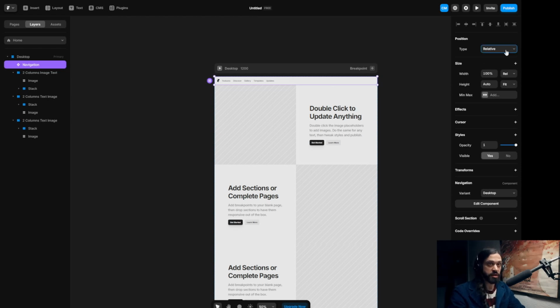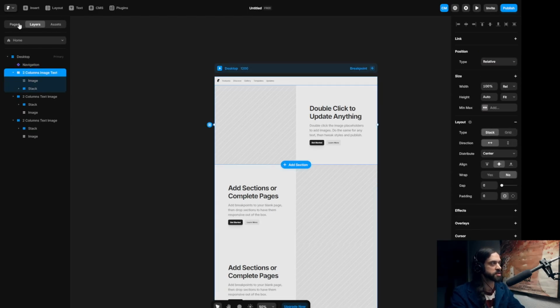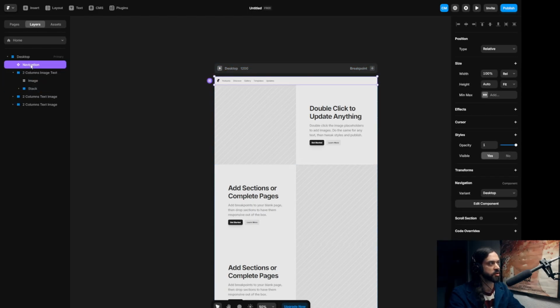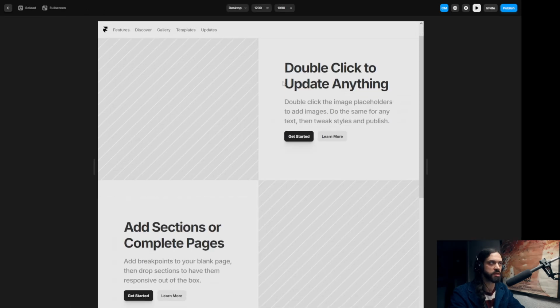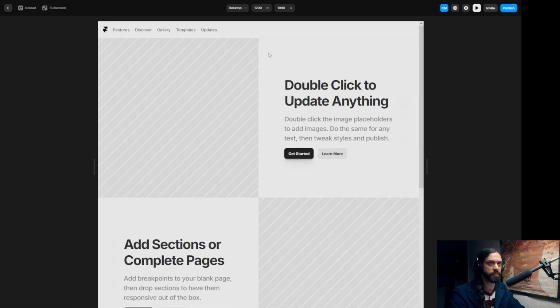The reason it's not staying in place right now is because of its position. You can see here I've gone to my layers panel. I've got a pages panel, an assets panel, and a layers panel. If I click on my navigation component, it has got a position, and that position is currently set to relative. I want it to be set to sticky. And if I press play, you'll see that it now stays in place.